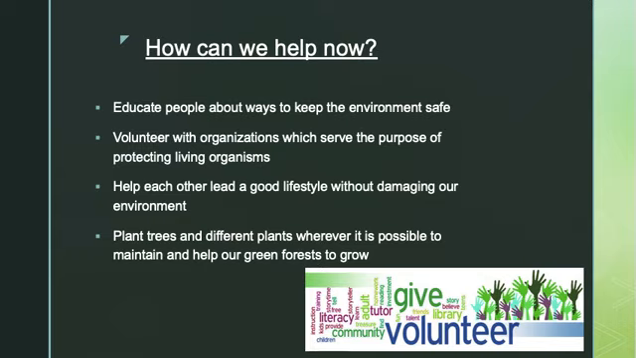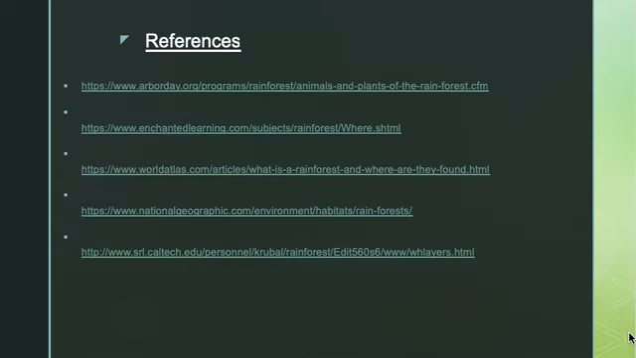We can help by planting trees and plants in the empty places of the rainforests in hopes of getting more growth moving forward and keeping our rainforests green.